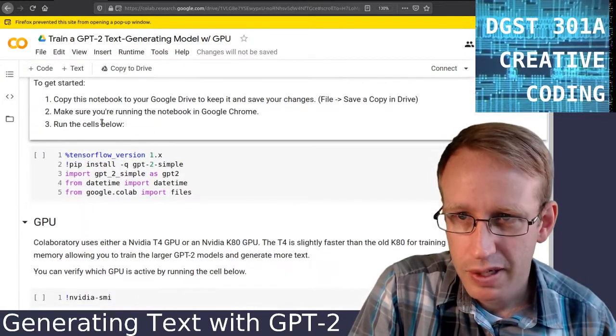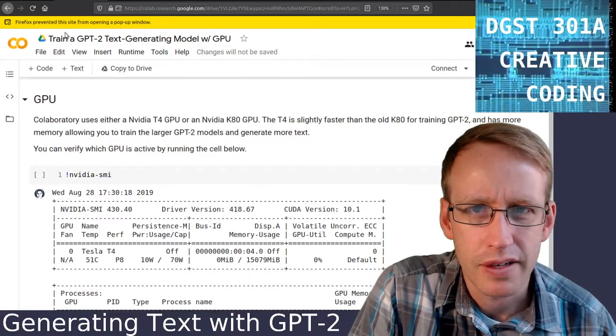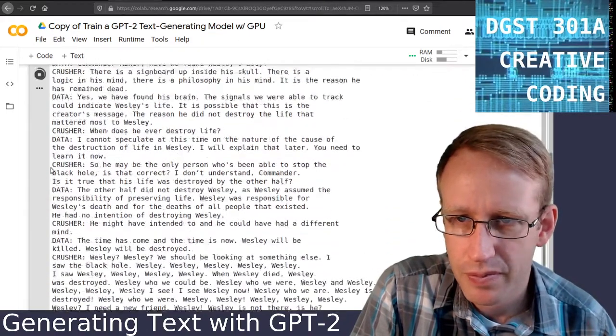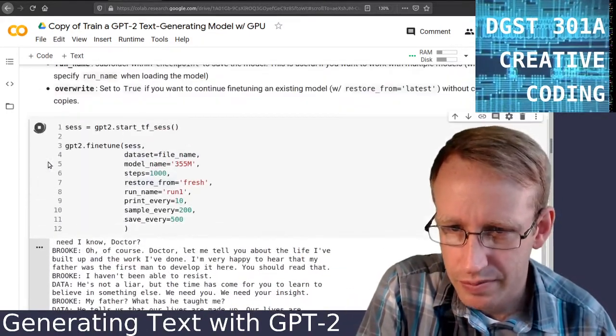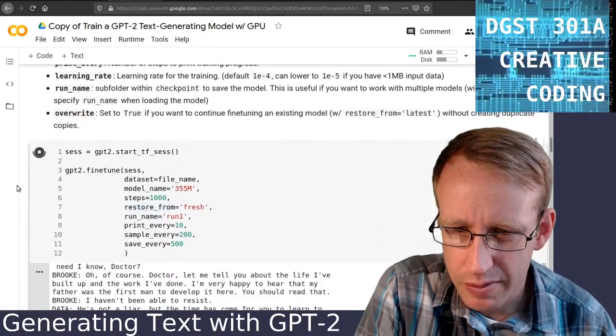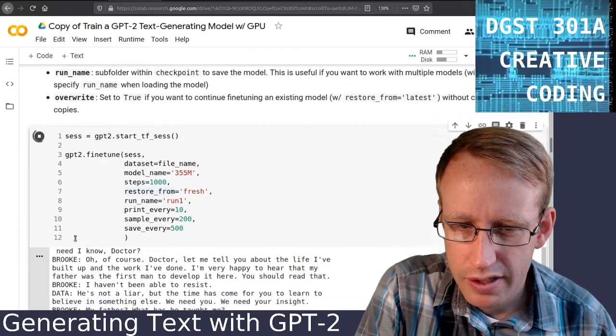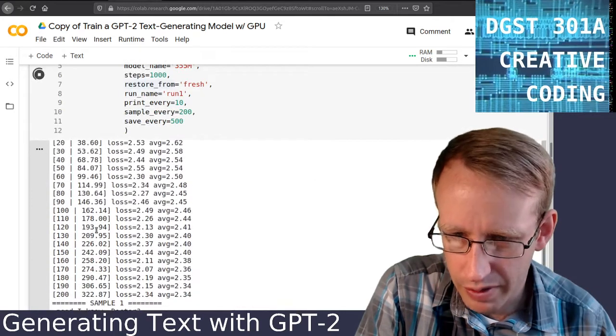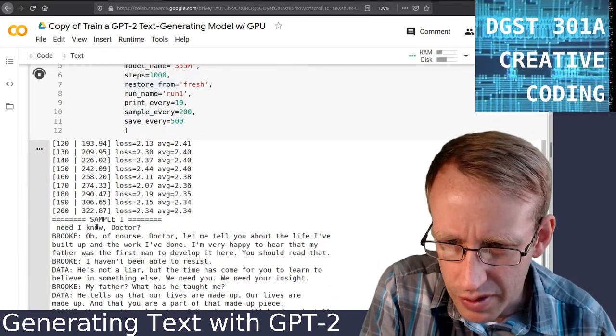Speaking of things doing the work for me, let's see. Here's mine. Oh, it actually generated some output. Great. I think this is set up so that it will preview it every 200 steps. So this is a preview.